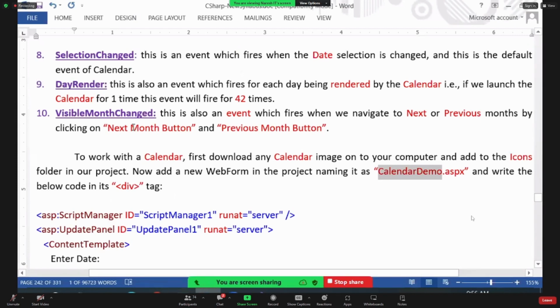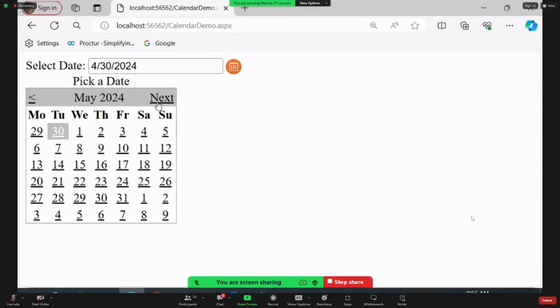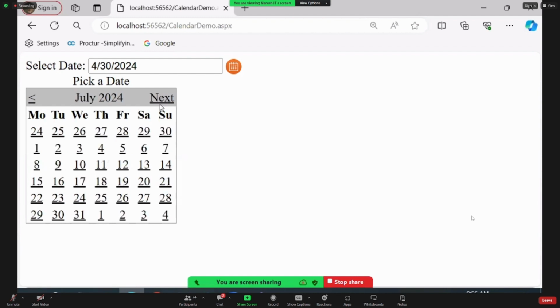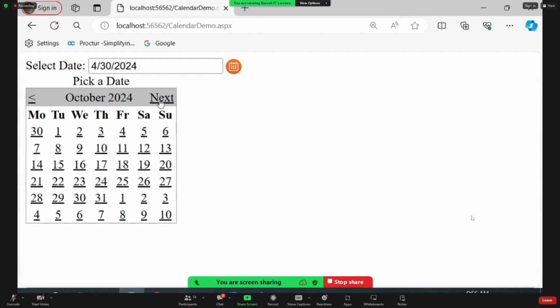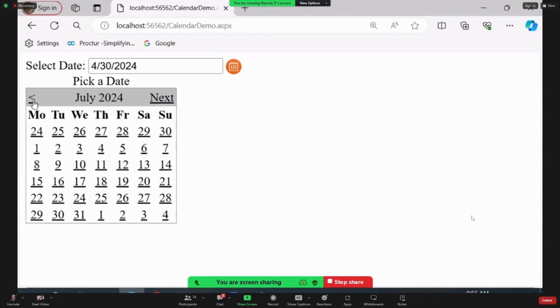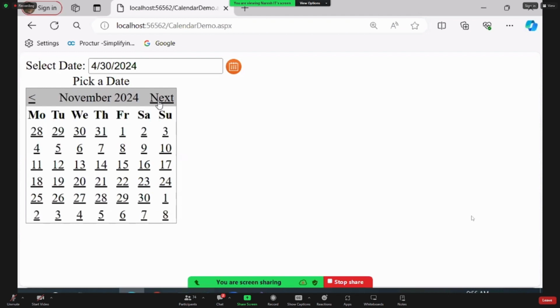Next one, that is also an event only. When will this event fire? This event will fire when we click on the next and previous. How can I use it, sir? See, tomorrow, you don't want to go beyond December of the current year. I came to November, then December, and when I came to December, I don't want to see the next year now.